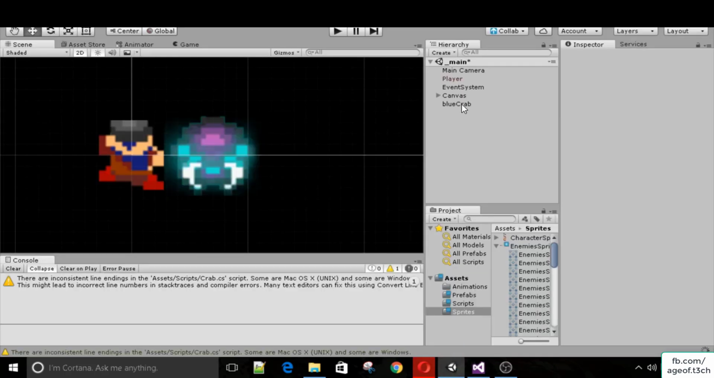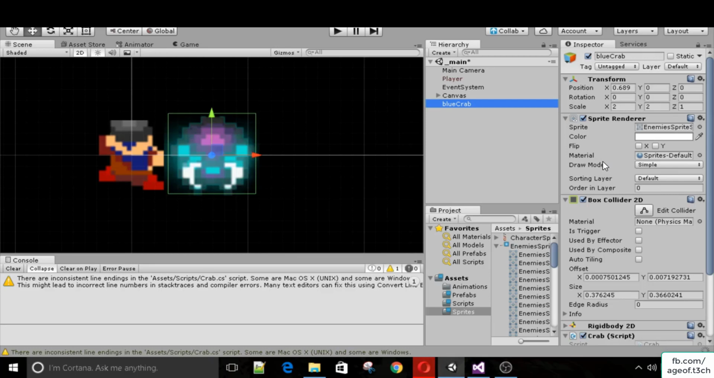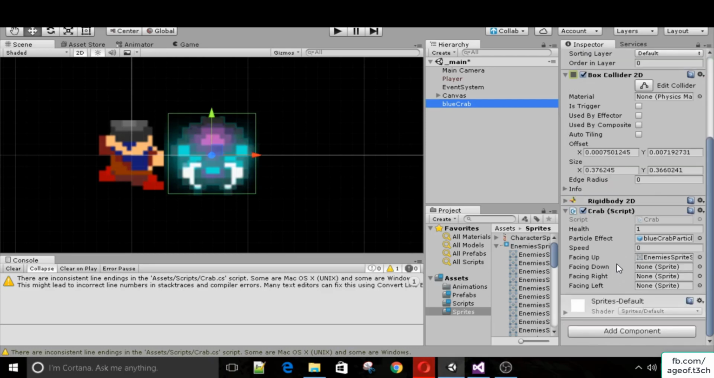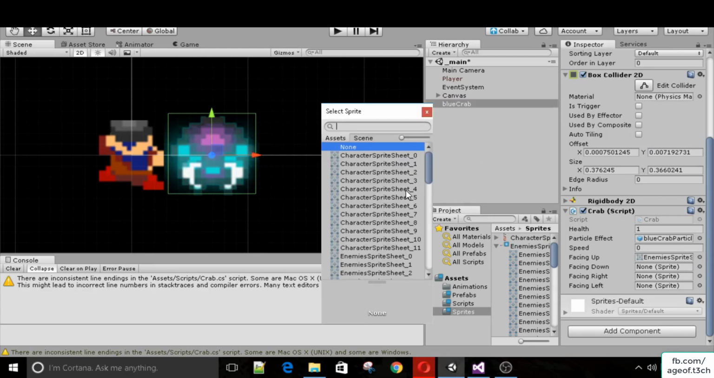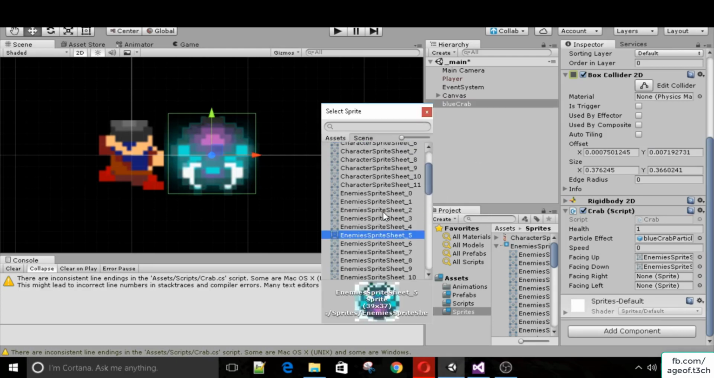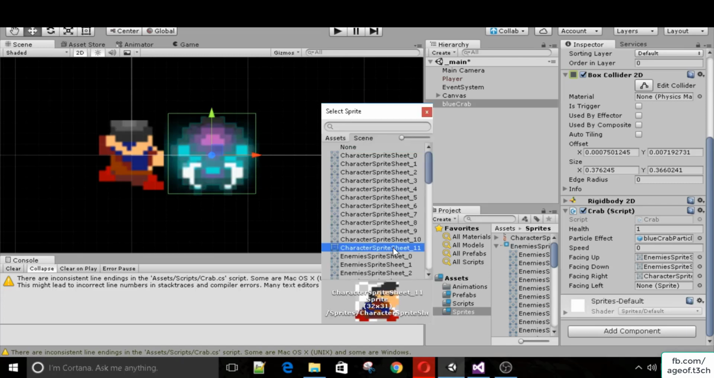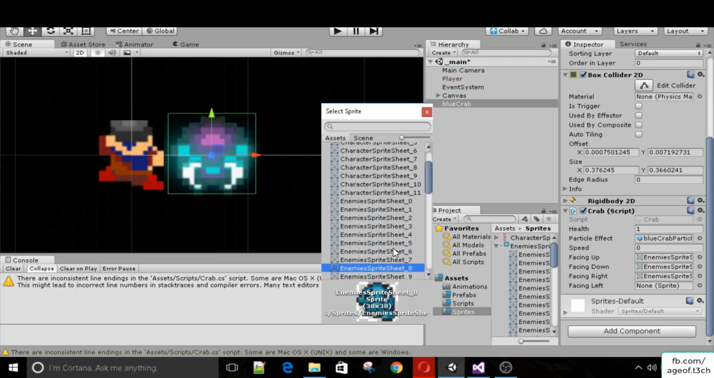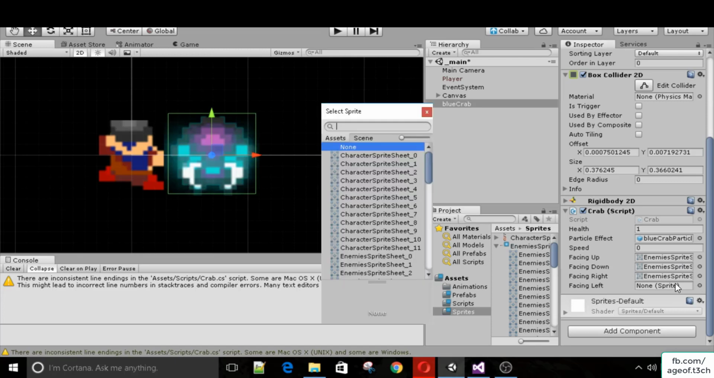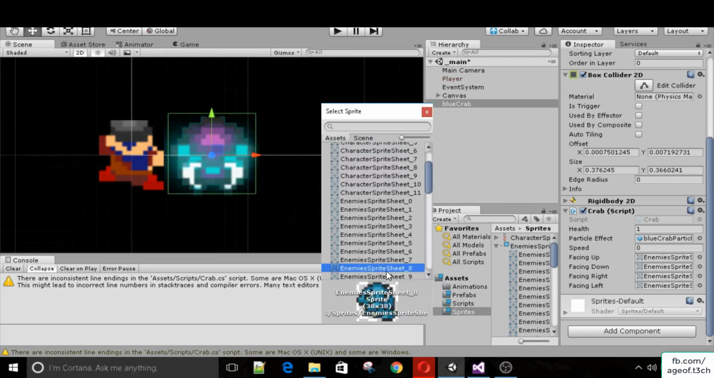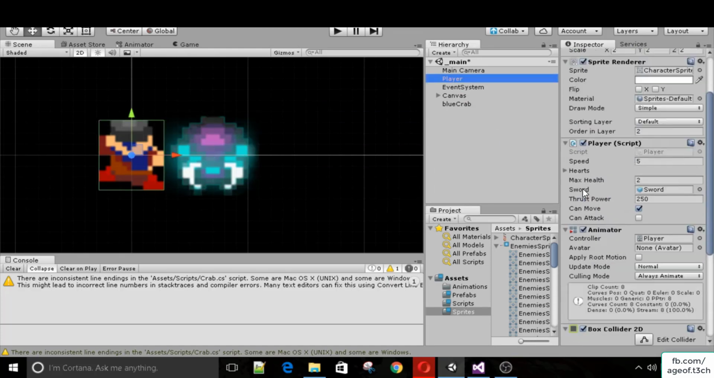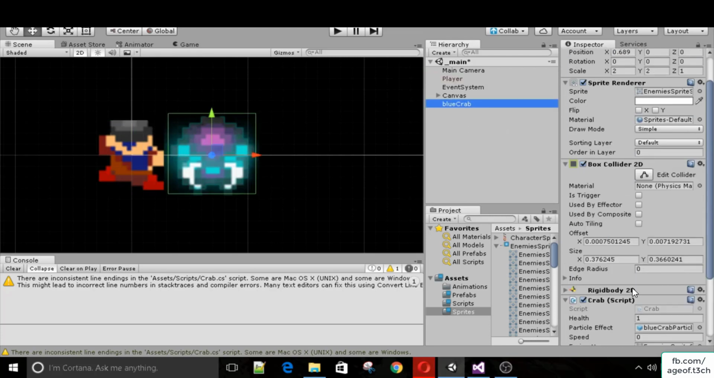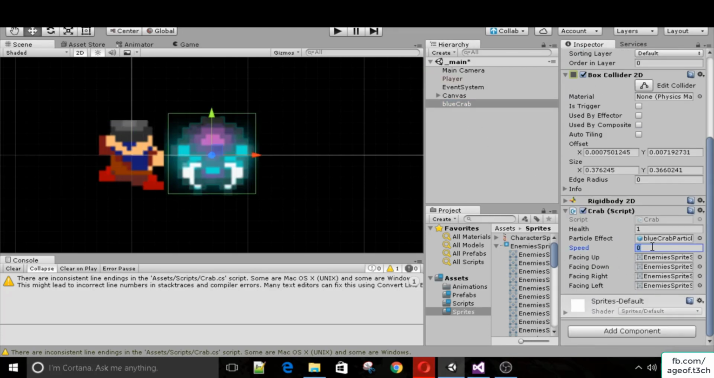If we go to Unity, click on our crab. Now we have to feed its sprites, so facing up is the correct one. Facing down, let's find it. It's this one. Facing right, it's that one. And facing left is that one. Let's set the speed to be, let's check the player speed. The player speed is 5. Let's set the crab to be maybe 3.